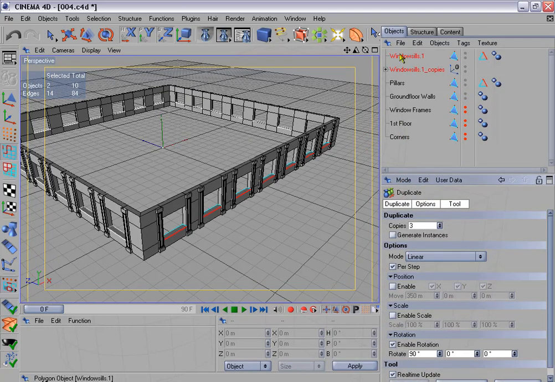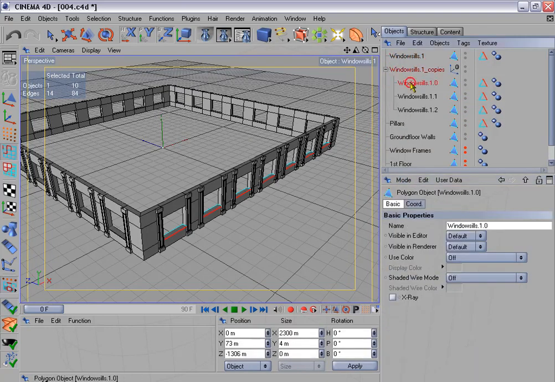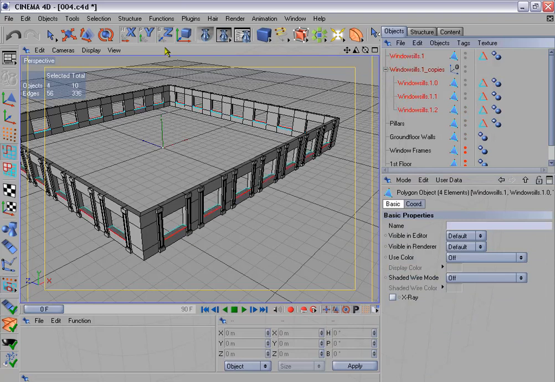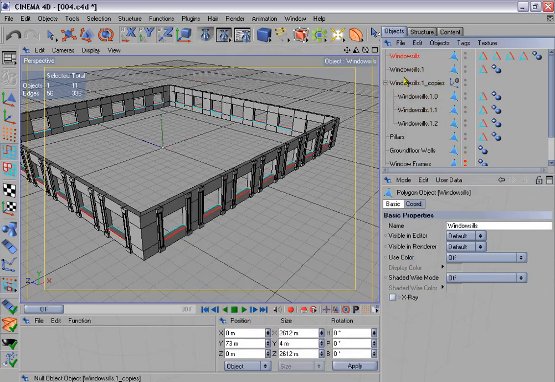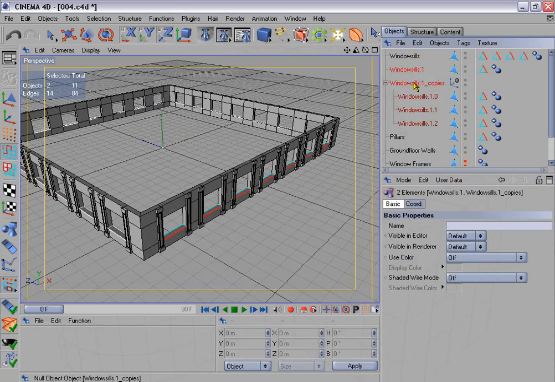I want to combine these window sills again, so let's select them and then go to Functions, Connect, and delete the original window sills.